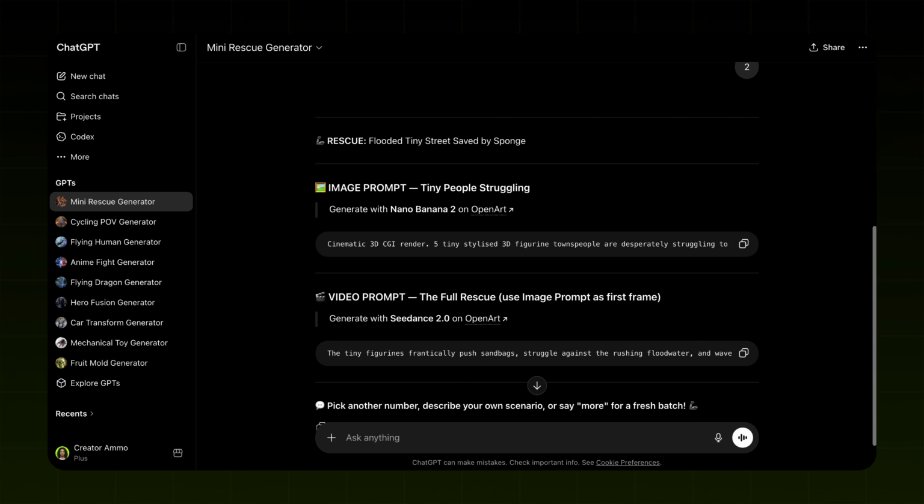Once it's loaded, the GPT will give you an image prompt and a video prompt. Copy the image prompt and head over to OpenArt.